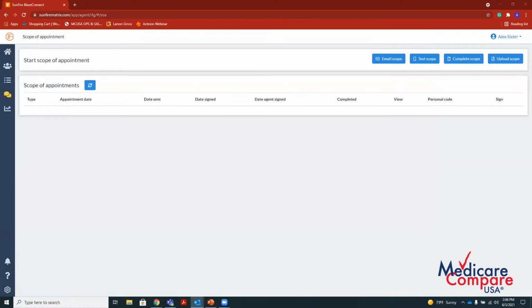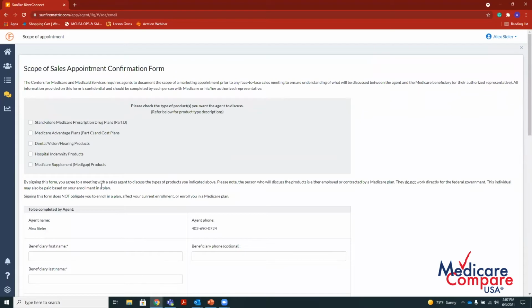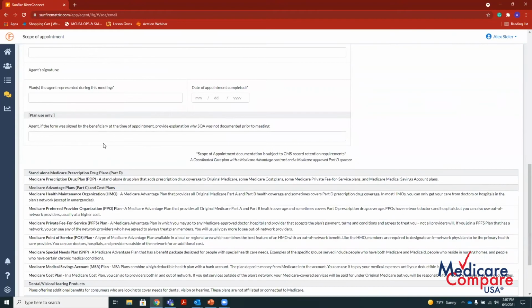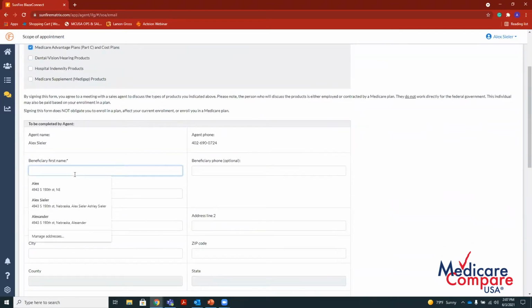I'm going to use my email over here so I can use it as a template. Email scope of appointments. Okay, very simple. As you guys know, these look like the original forms that are on the scope. I want to talk about the standalone Medicare prescription drug plans, Medicare Part C cost plans. We're just going to use my name. You know what? We're not going to do that. We're going to do test 2. Fill in as needed. Obviously, my agent phone number is up there, so I'm not going to be able to do that, but you'll be able to type that in.